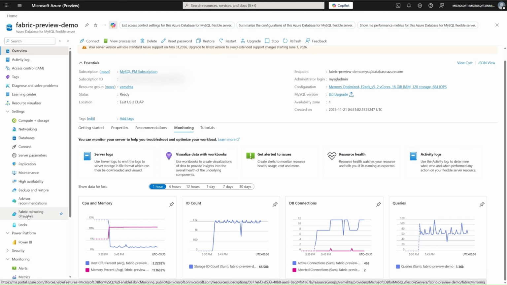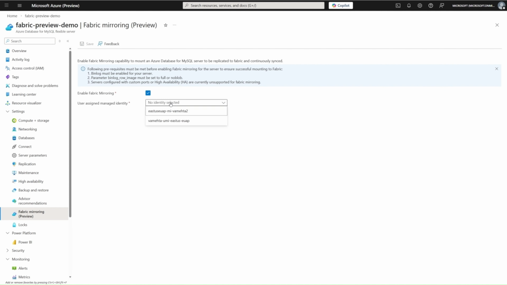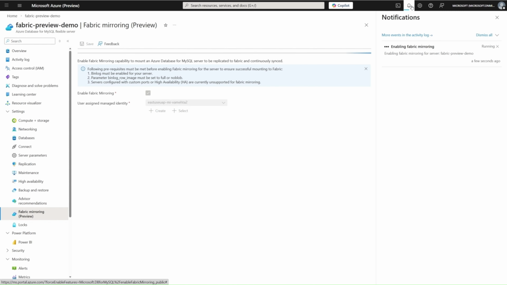This is a screen where you can enable the mirroring configuration. Turning on the Fabric mirroring will ensure the database is fully prepared for replication into Fabric. We follow simple steps to enable this configuration. We click on Enable Fabric mirroring, select the user-assigned managed identity and click on Save. You can see Fabric mirroring has been successfully enabled.